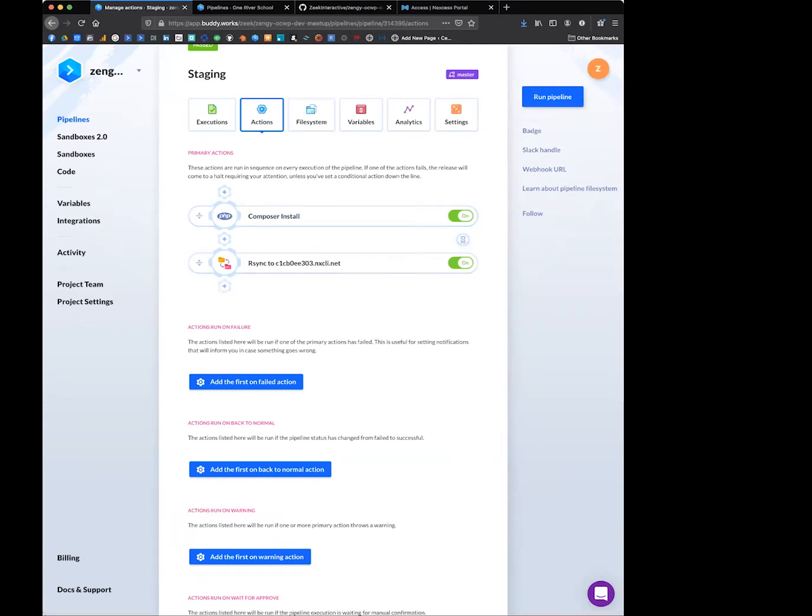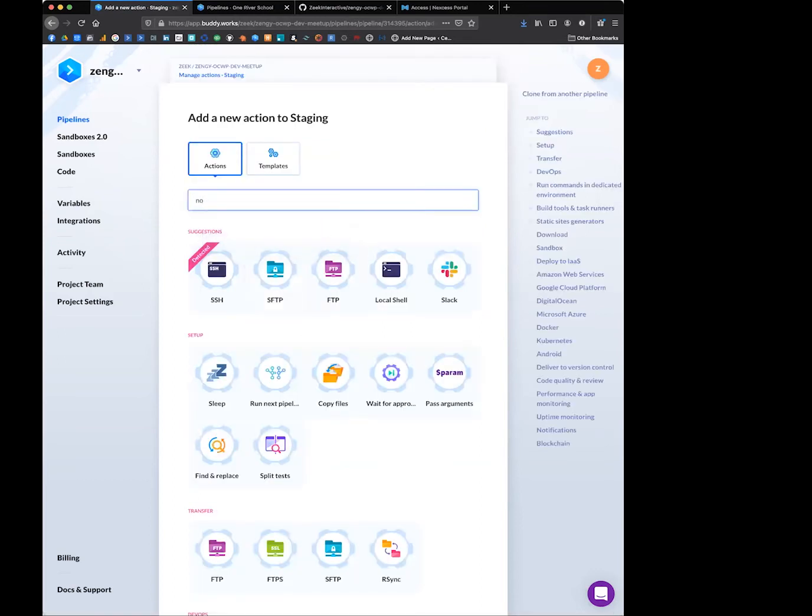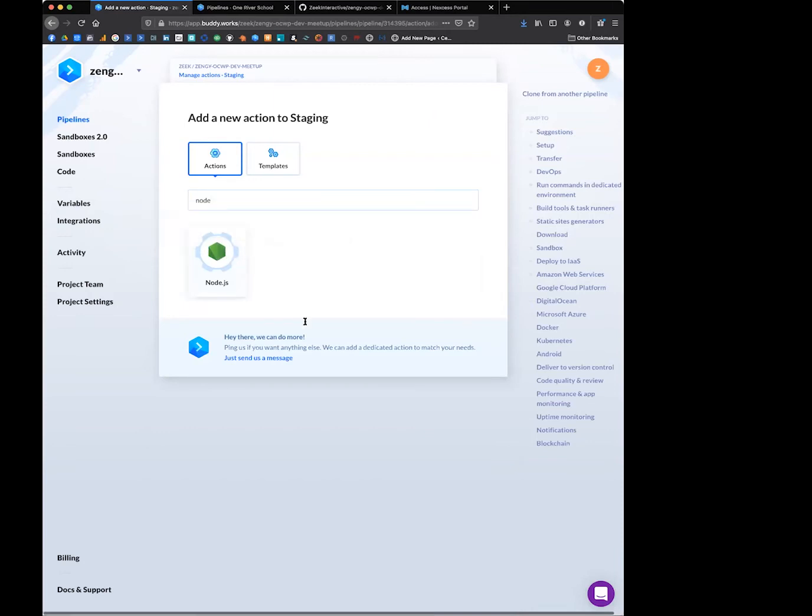The last thing I want to do is run an npm command. Most of our themes use Tailwind, and to compile Tailwind we're running a node command, or an npm command, to compile the CSS and the JavaScript. That's the last command I want to run here. Right in between these two, I'm going to hit the plus button and add a node action, so we're adding Node.js.